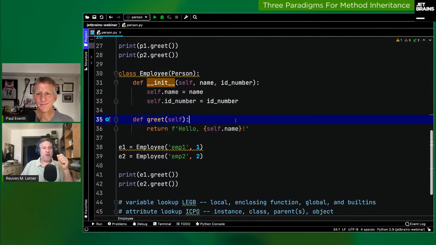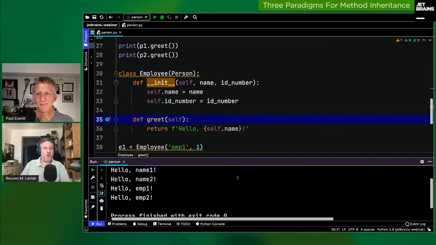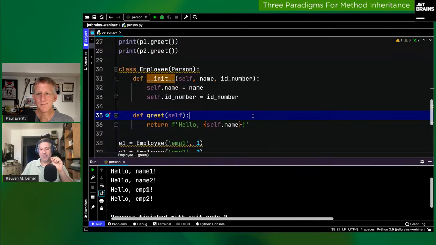Does anything change if I just run my code now? Absolutely not. If I run my code, everything will be exactly as before. We're printing hello name one, name two, hello emp one, emp two. But I have changed the inheritance search tree. I've changed its path. And I'm just going to show you one more thing, and then I'm going to take questions if there are any.